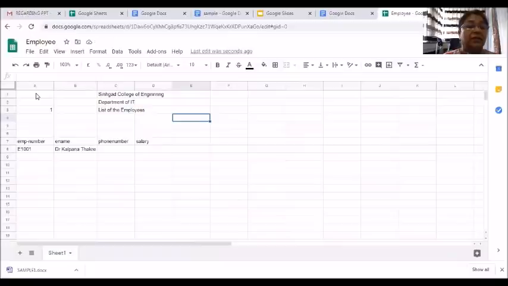Firstly, the cells. If you look at this sheet on the horizontal side, you get the columns like A, B, C, D, E, F, G, H till whatever. You can have many more columns, so they are referred to as columns. And on the vertical side, you can see the numbers, which are called the rows. So an Excel sheet or a Google sheet is made up of rows and columns.